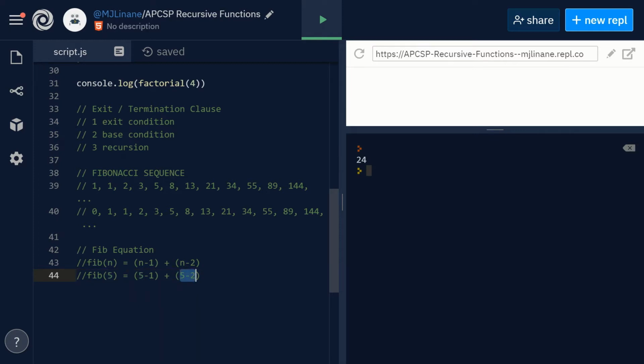So we can see it here. 0, 1, 2, 3, 4, 5. This is the 5th place. So what it's saying is, what is the 5th index position of the Fibonacci sequence equal to? We take the 5th position minus 1, that's 3. And then the 5th position minus 2 is 2. So we add those two together and we get 5.